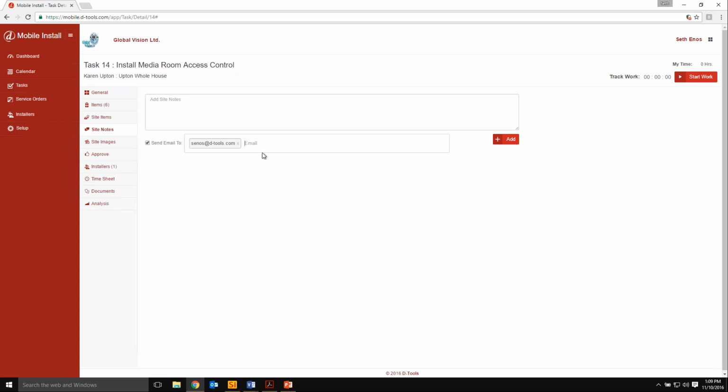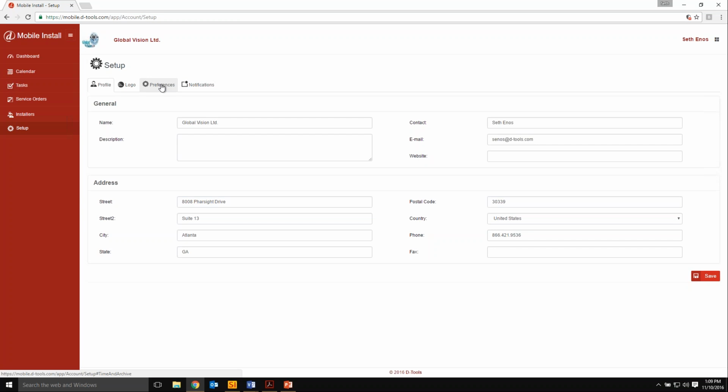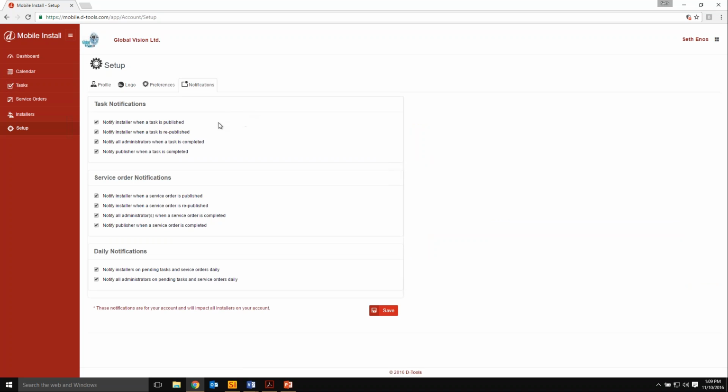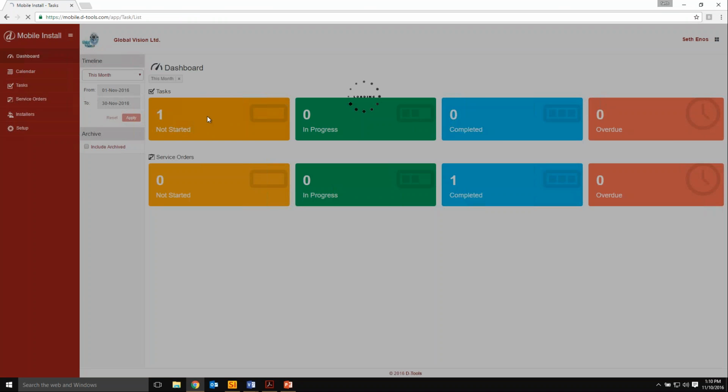And speaking of emails, there's a new setting here for those daily reminders for your technicians: Notify installer when a task is republished, and it's also the same down here for service orders. So if you initially publish a task or a service order, and then you have to make a change to it, when you republish it, they'll be notified. In the past, they weren't notified if something was republished. So you get to have that option if you would like to have them be notified. So again, just another improvement. Go back here to the dashboard real quick and back into a task.